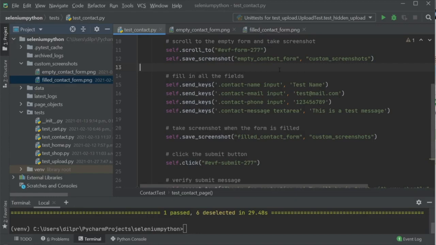So this is how you can take custom screenshots of a particular element of your screen. And you also learned how you can take screenshots when a test fails.